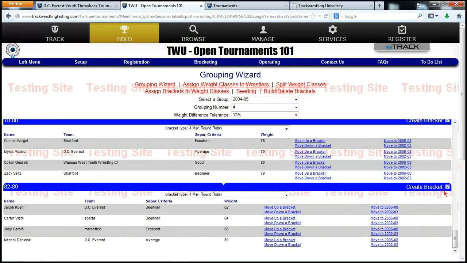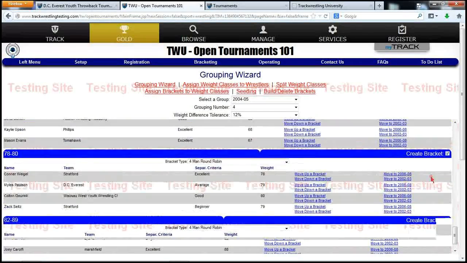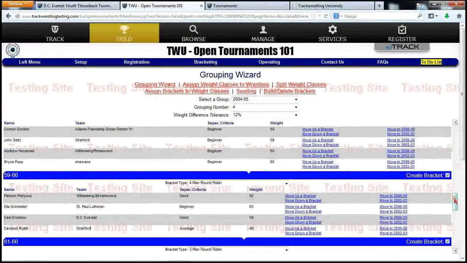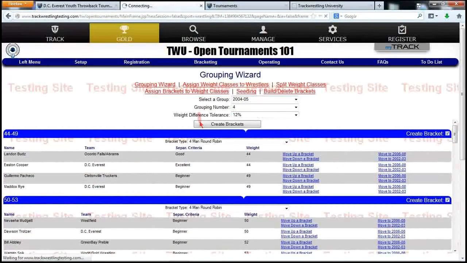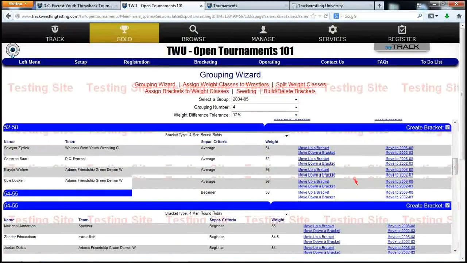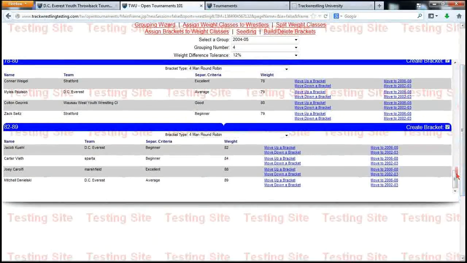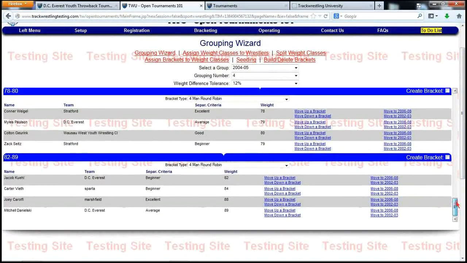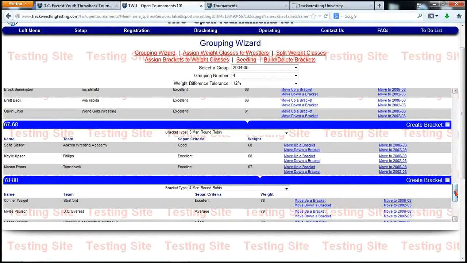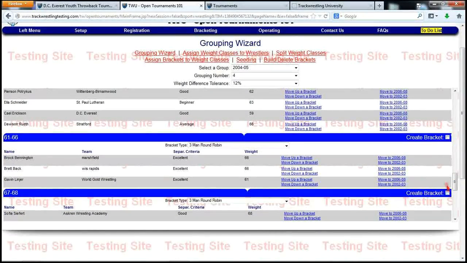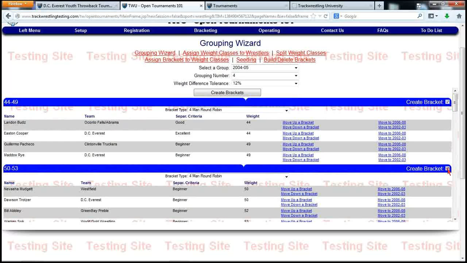You'll notice that I have check marks next to all of these groups saying that I want to create the bracket. If those all looked good, I could just go ahead and click create brackets. Let's say, for instance, though, that I want to use a 12% weight difference tolerance for my smaller guys, but as those weight classes get bigger, maybe I want these last few groups to have a little larger weight tolerance. So I could just uncheck the last 4, and that's basically saying I'm not going to create these brackets right now. I'm only going to create the ones that have check marks with a 12% weight tolerance, and I click create.